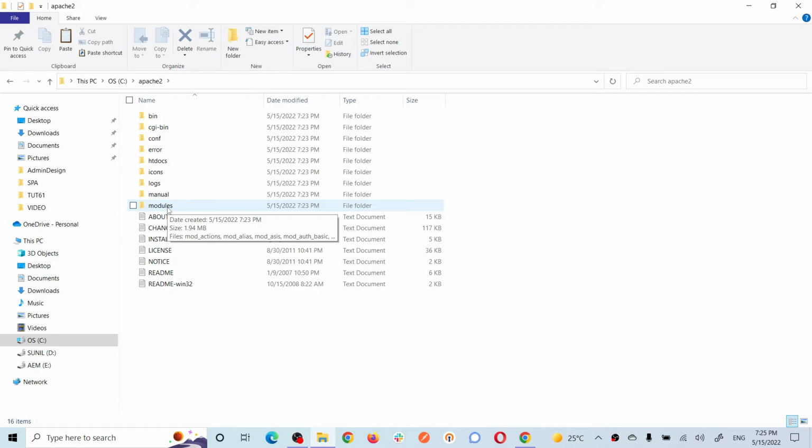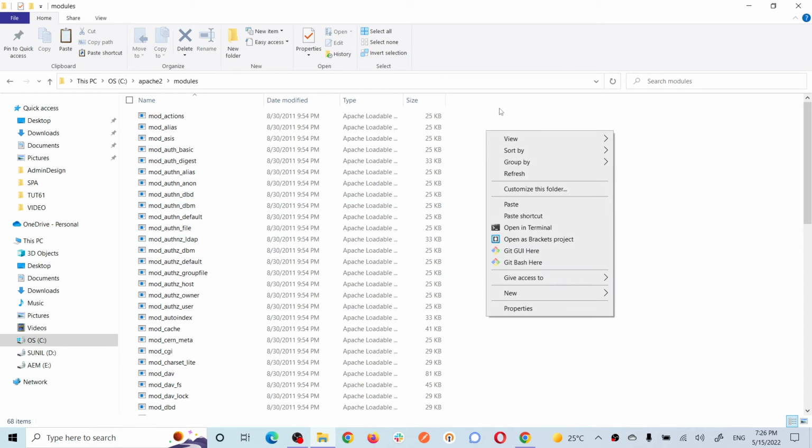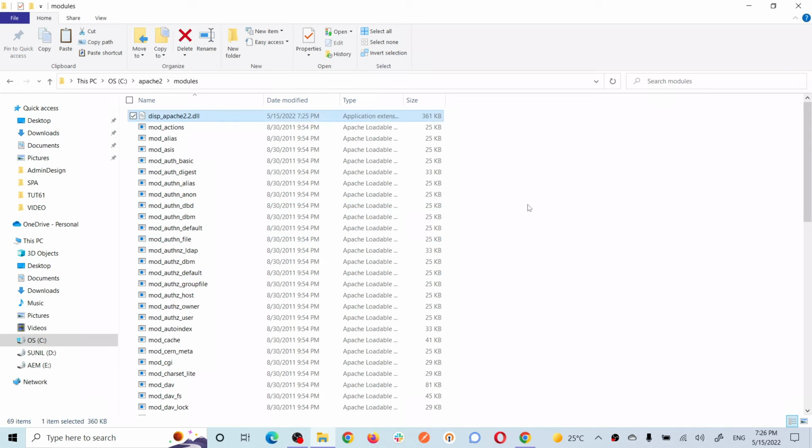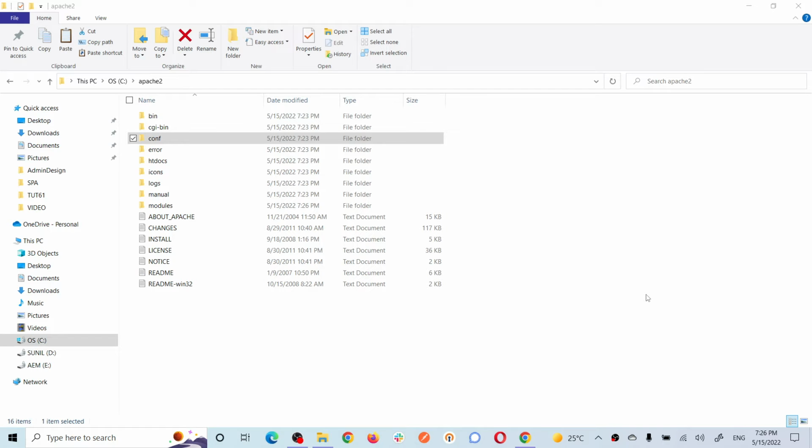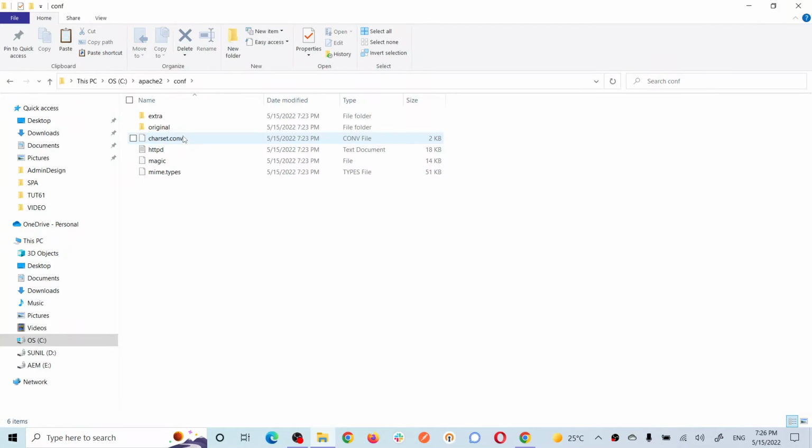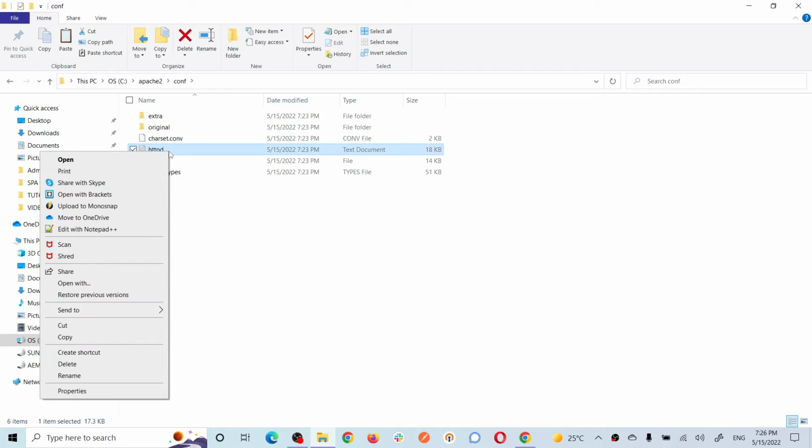Whenever we load this module in configuration, we'll give the path as per where we are keeping it. So just paste it here. Now I just copied it here. Now you must understand what is the starting point of your web server. For Apache 2.2, the starting point is, if you go to the conf folder, you'll find a file called httpd. This is the starting point of your web server.